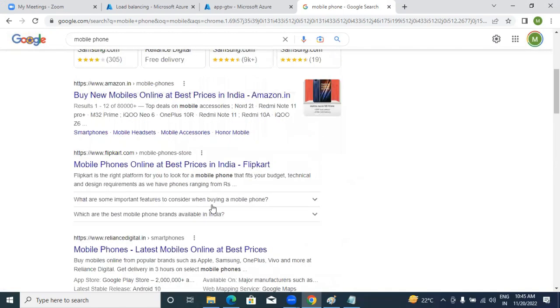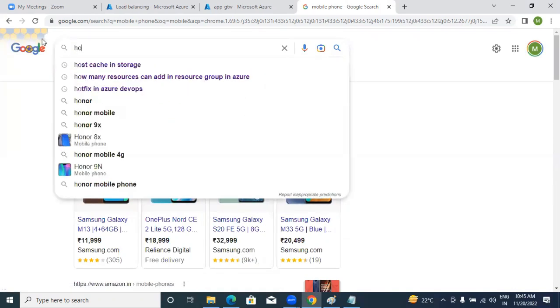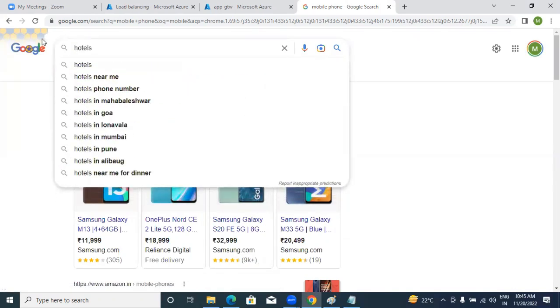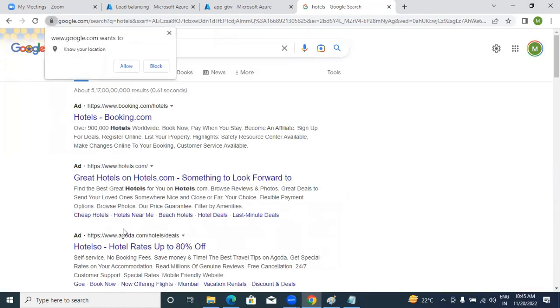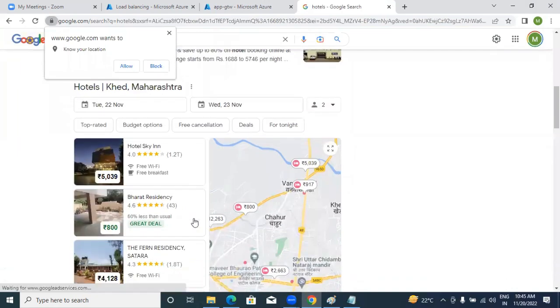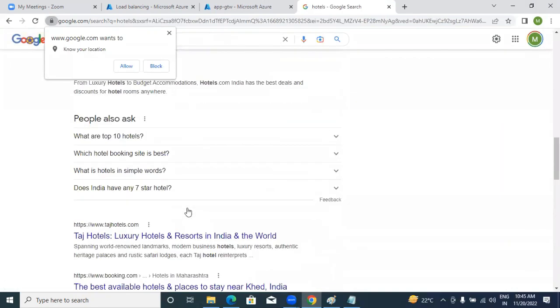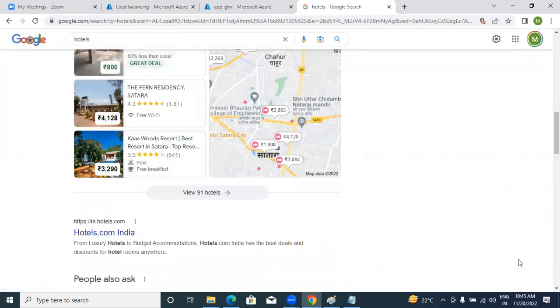Reliance Digital. Let's say I'm searching for the nearest hotels. If I'm searching for hotels, then it will give me those options, right? Which are nearer to me. Maybe it is regarding the India region. See here, hotels in hotels.com, India. What is meant by that?